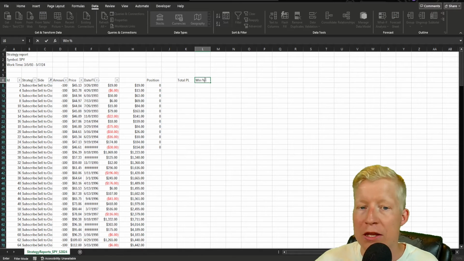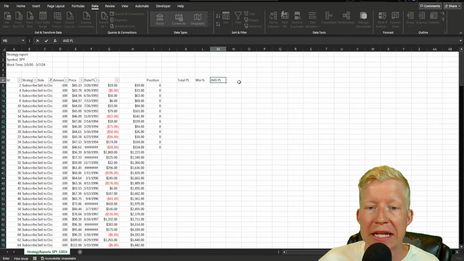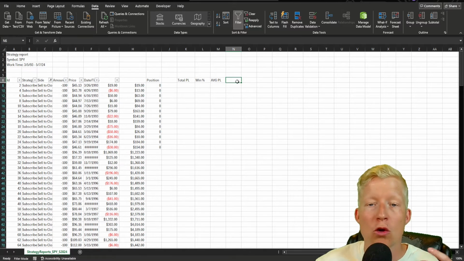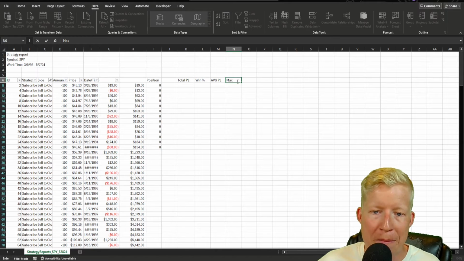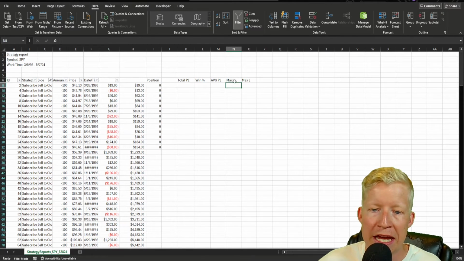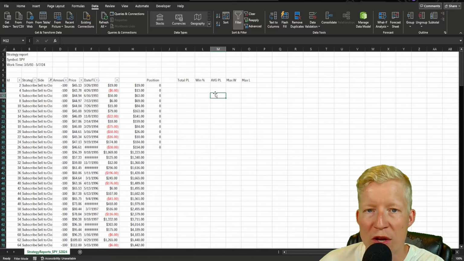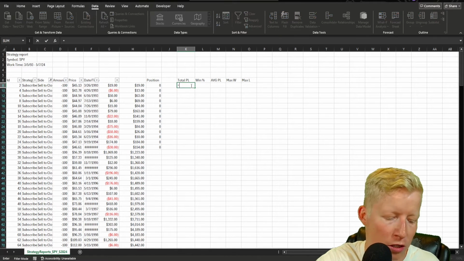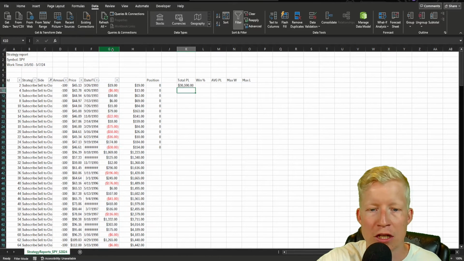We're going to calculate the win percentage. We're going to calculate the average P&L, meaning every trade you take, what is the kind of expected outcome. We're going to type in our max win, and we're going to type in our max loss. If I type in L and W here, that makes sense. That is going to be what we calculate here. Total P&L, really easy, equals sum of all of these single trades.